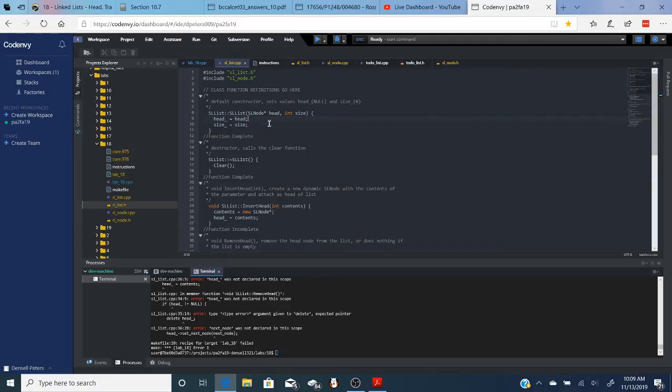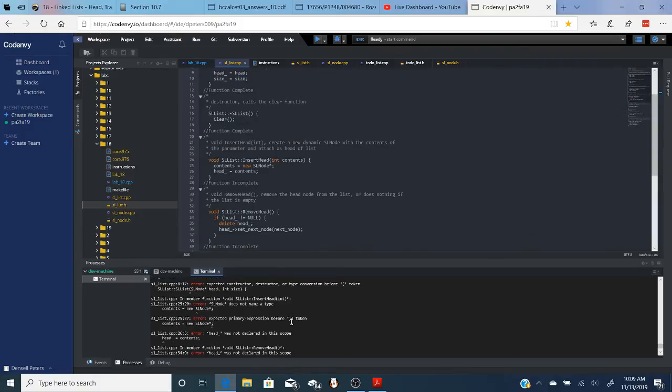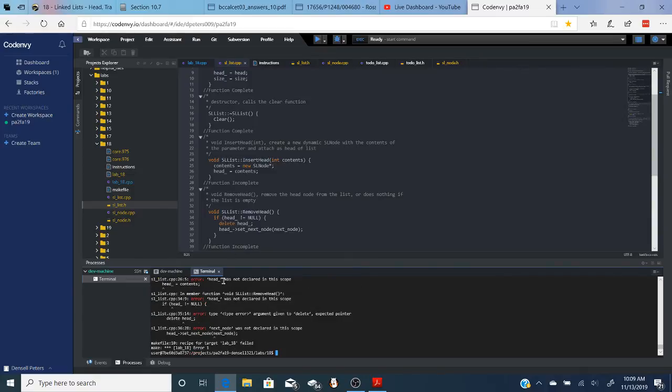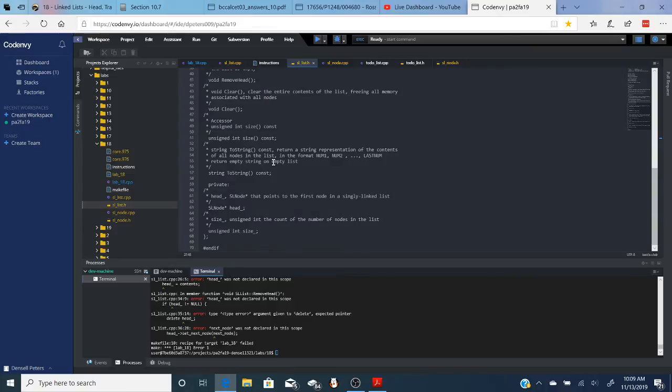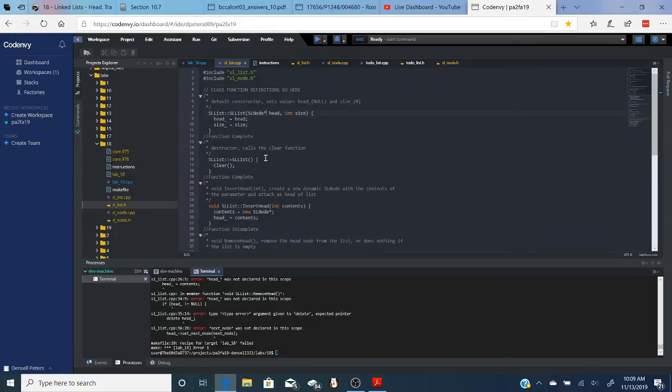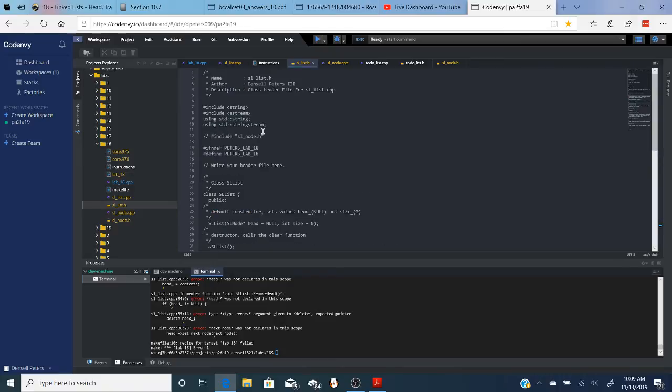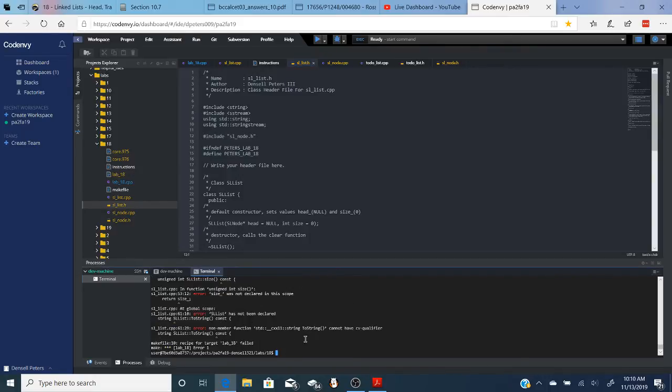Alright, I changed all of my types back to SL node star, and now it's telling me it has an undefined reference to some of this stuff. Like, this doesn't name a type, and head is not declared in the scope, even though I defined it here in the H file. I'm wondering if in the H file I have to put this, but if I did that, a bunch of other errors pop up. It's telling me this is not defined or not declared.